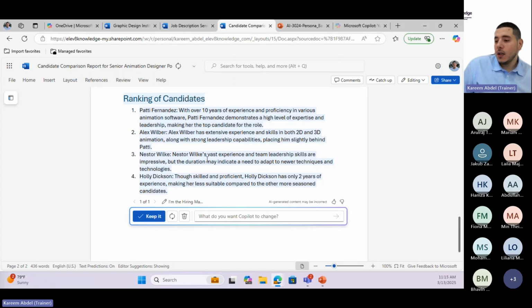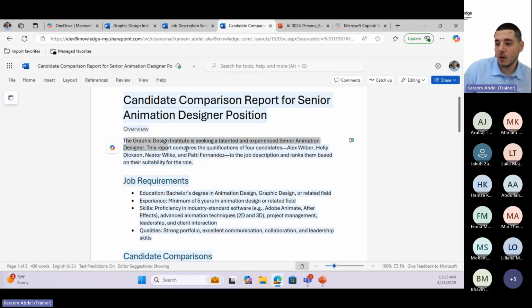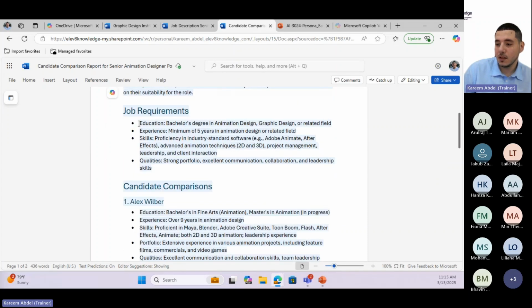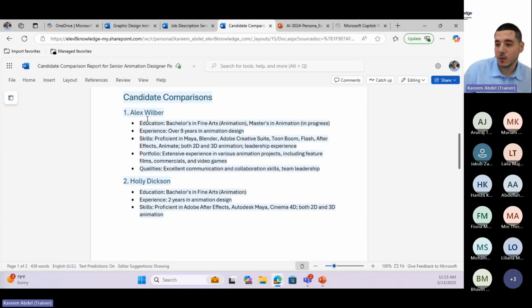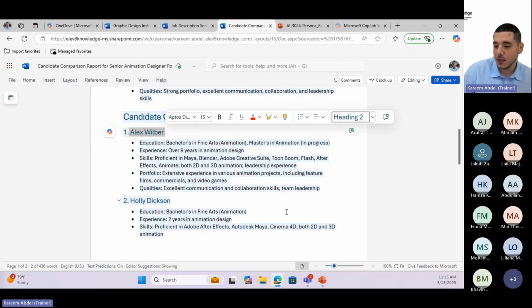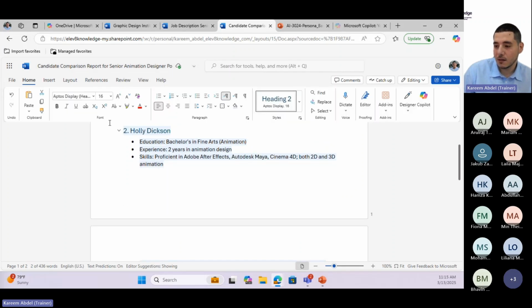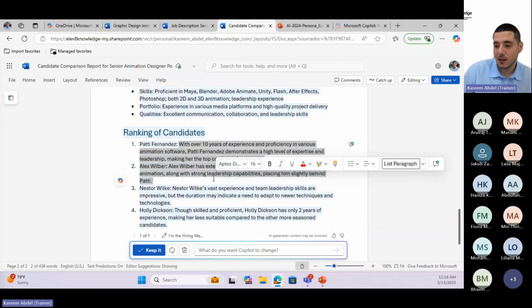Right, so first it took into consideration the overview of the role that we're seeking and the different requirements that are needed, and then it started comparing between the different candidates. So Alex, in terms of education, experience, skills, effects, portfolio, and qualities, and then the other ones as well. And then it recommended a ranking of candidates, and it justified why it's ranking them that way.